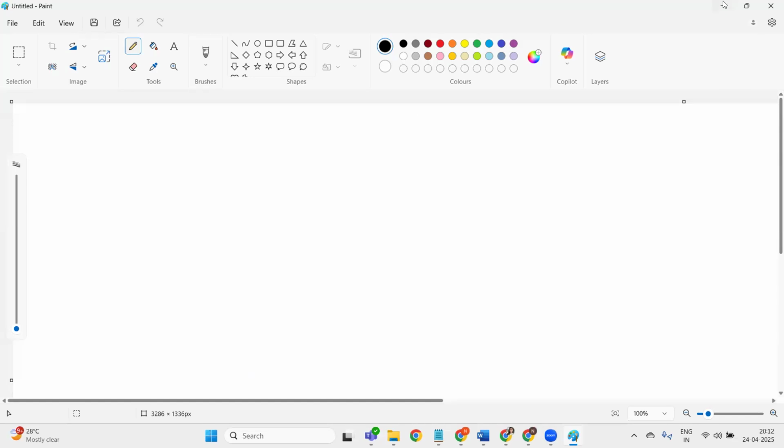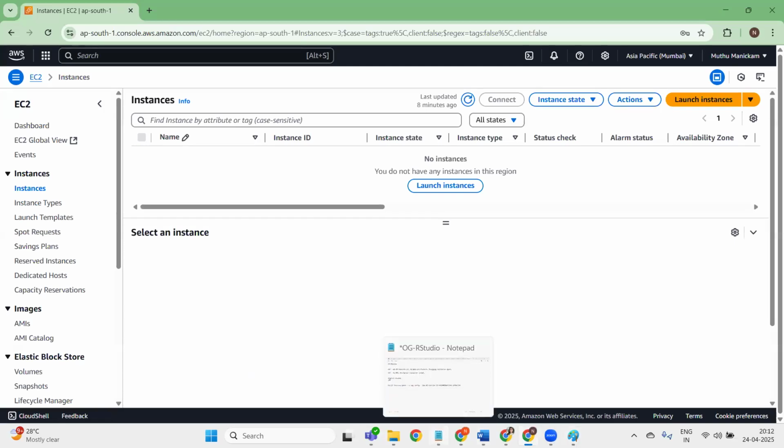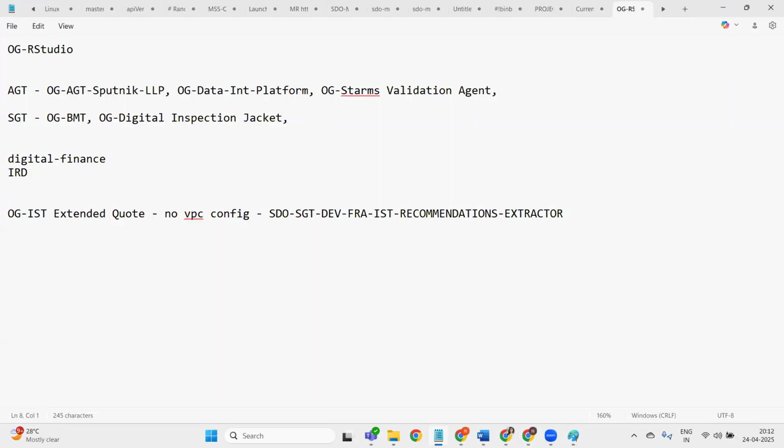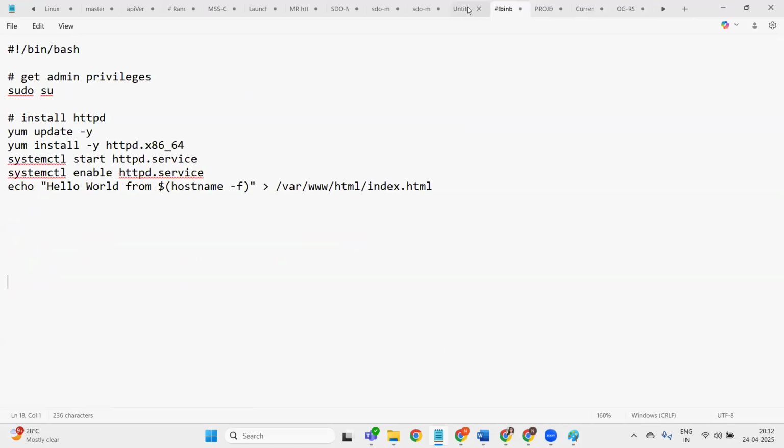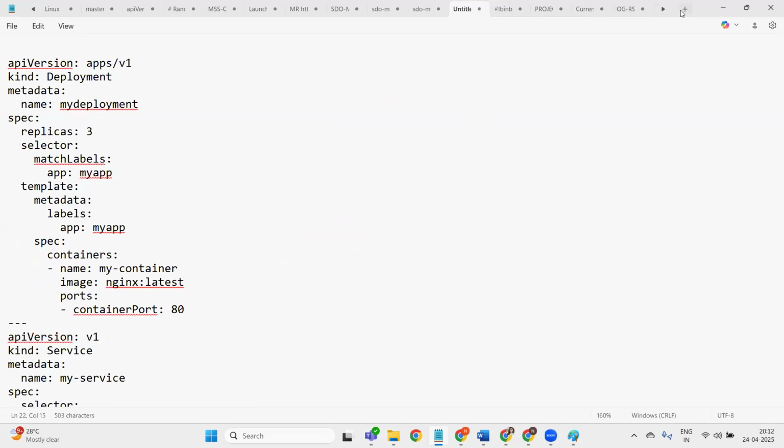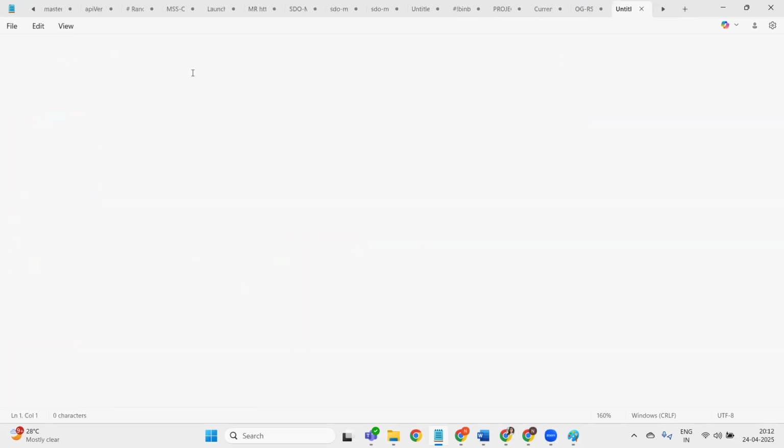So we have completed a few things. Let me show you a few things here. We have listed out a few things here, right? So we have completed the VPC, and then we have completed CloudFront.